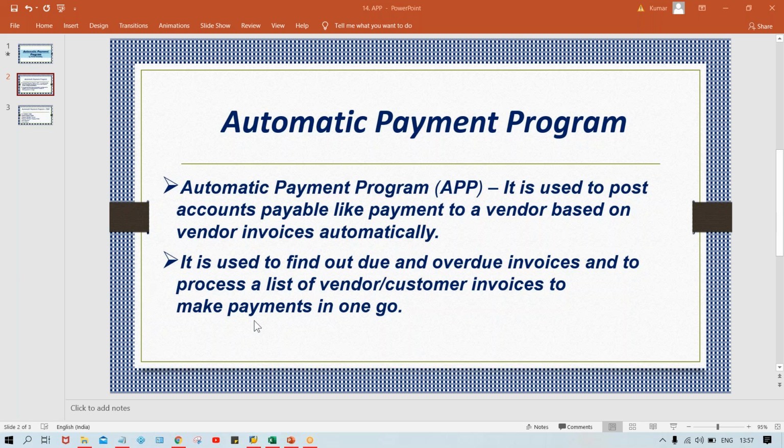With the help of the automatic payment program, we can even process customer invoices, guys. But in most cases, it is used to process vendor invoices only, and that is why it is part of accounts payable. People keep APP as a part of accounts payable because with its help they process vendor invoices. The question is how the payment is processed, and I'm going to explain all of that in detail.